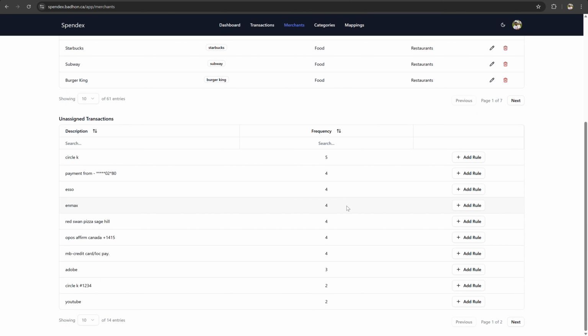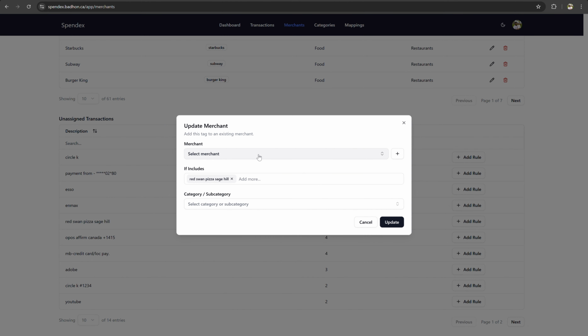For example, here we can see a couple of transactions from Red Swan Pizza that don't have any merchant matched. You can click on Create Rule to improve coverage for these. You can either choose from an existing merchant and edit it, or create a new merchant for it.